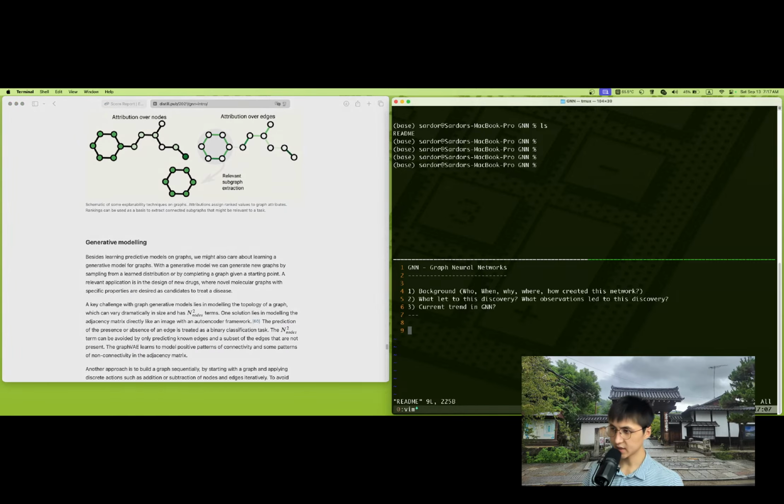Okay. Basically speaking, what is a graph neural network? It's just simply a network which works on graphs. Done.